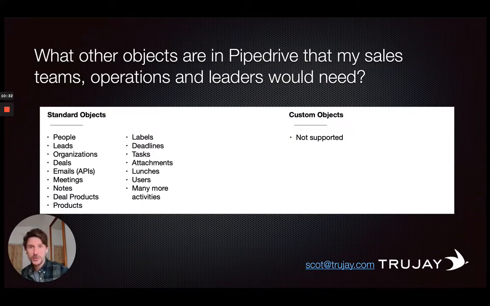And custom objects with Pipedrive, custom objects are not supported. So most likely you will not be needing to move one of those. However, if you do have data in Pipedrive that you would like to move into a custom object in HubSpot, that is possible through a custom migration where Trujay does the project for you.